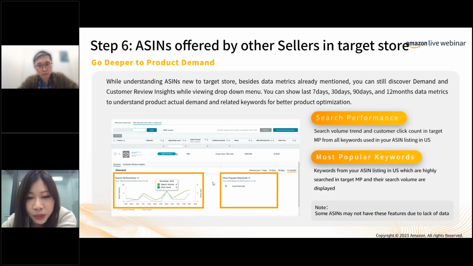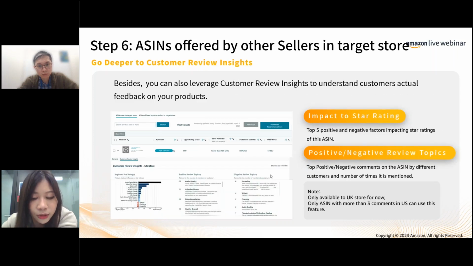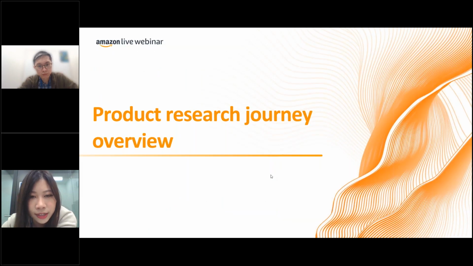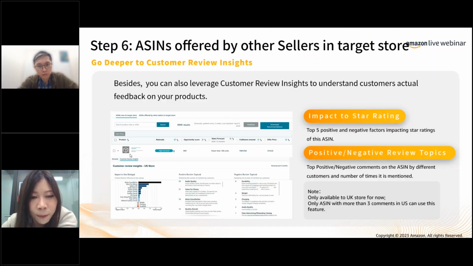Okay, going deeper into it, similarly, they do have the demand chart as well, which I will not elaborate again. After that, they do have the customer review insights tab also. Okay, I think that's all for now for these two tabs. All in all, I would say if you're an existing seller, do check it out. If you do have a recommendation, you can start selling across to the other different marketplaces.